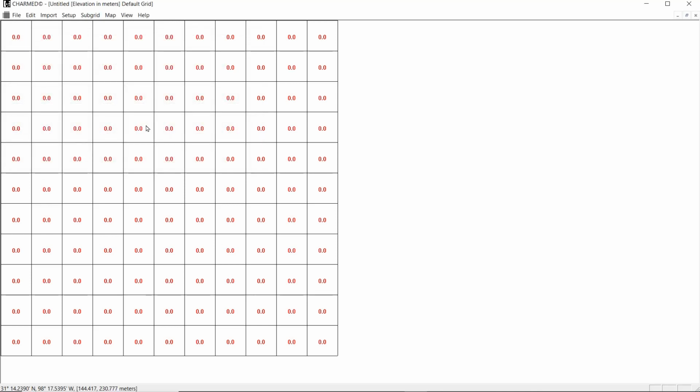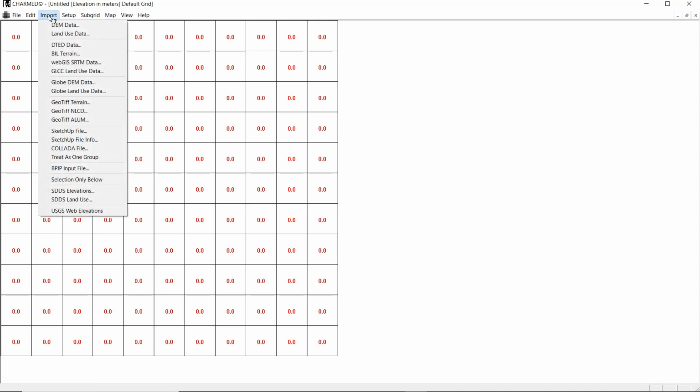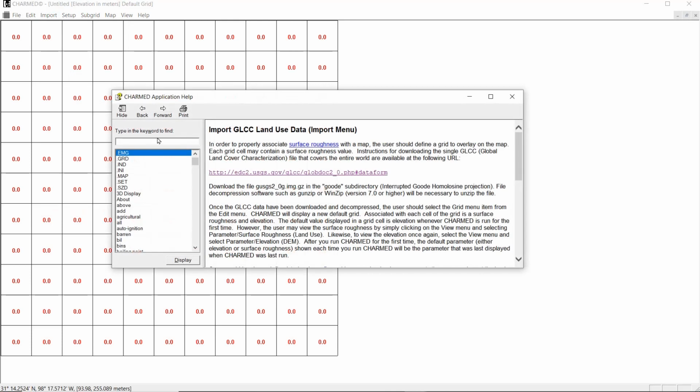Now, I also am assuming that you have read some of the help, because in Charm you can press the Shift F1 key, and a little question mark will appear. So, like, I want to import some terrain or land use, and the easiest way to find out how to do that is to go into the help, and then you click on that import and it brings up the help.